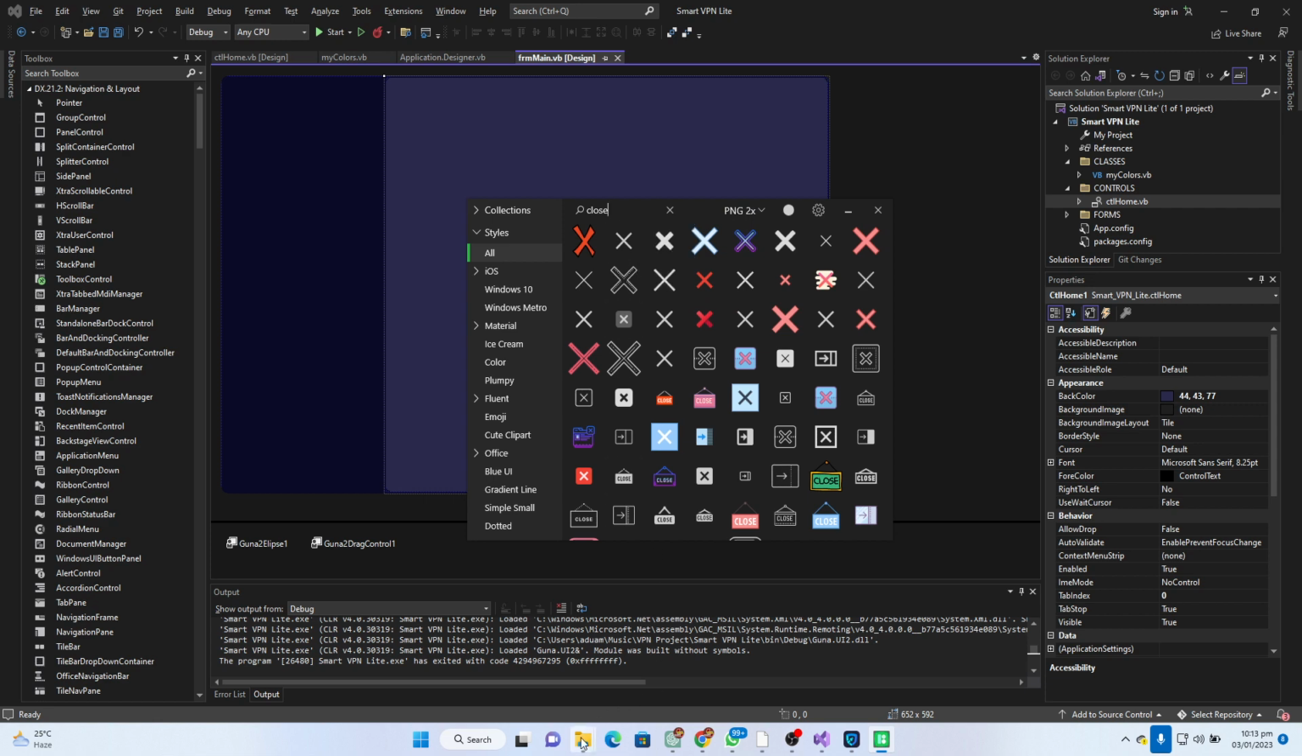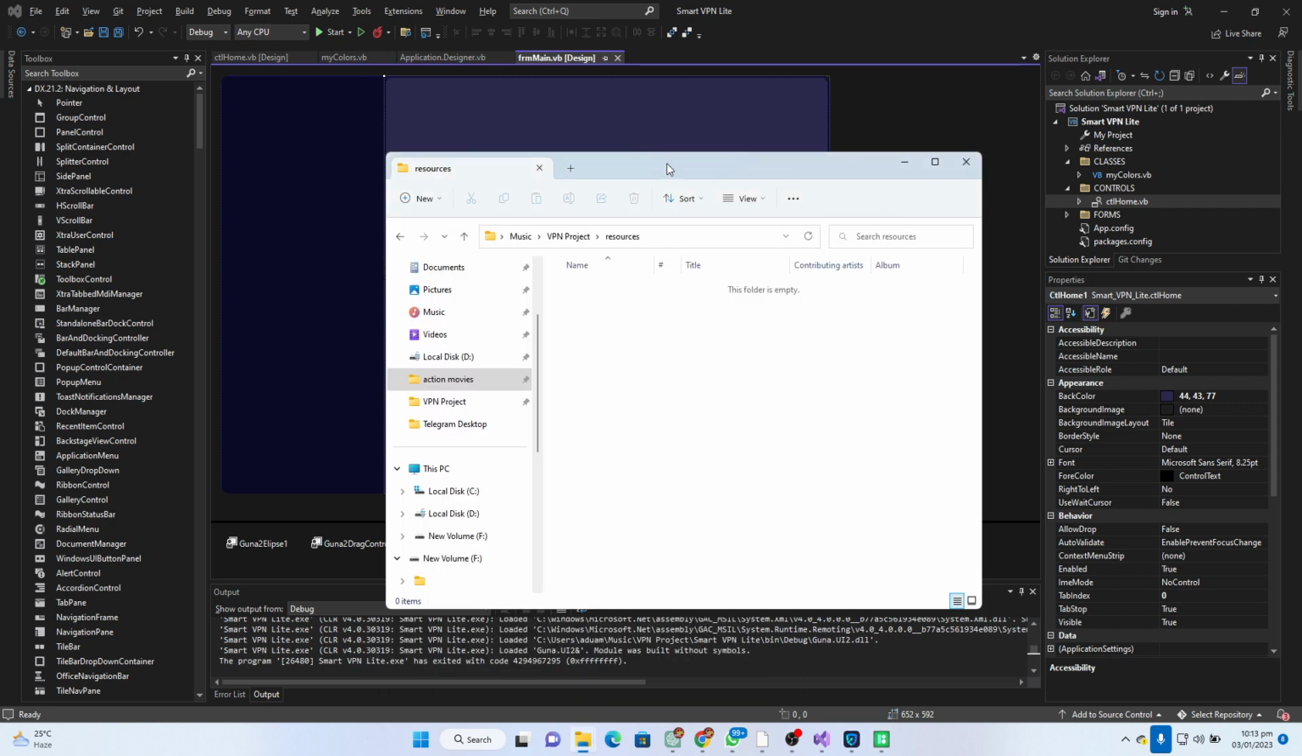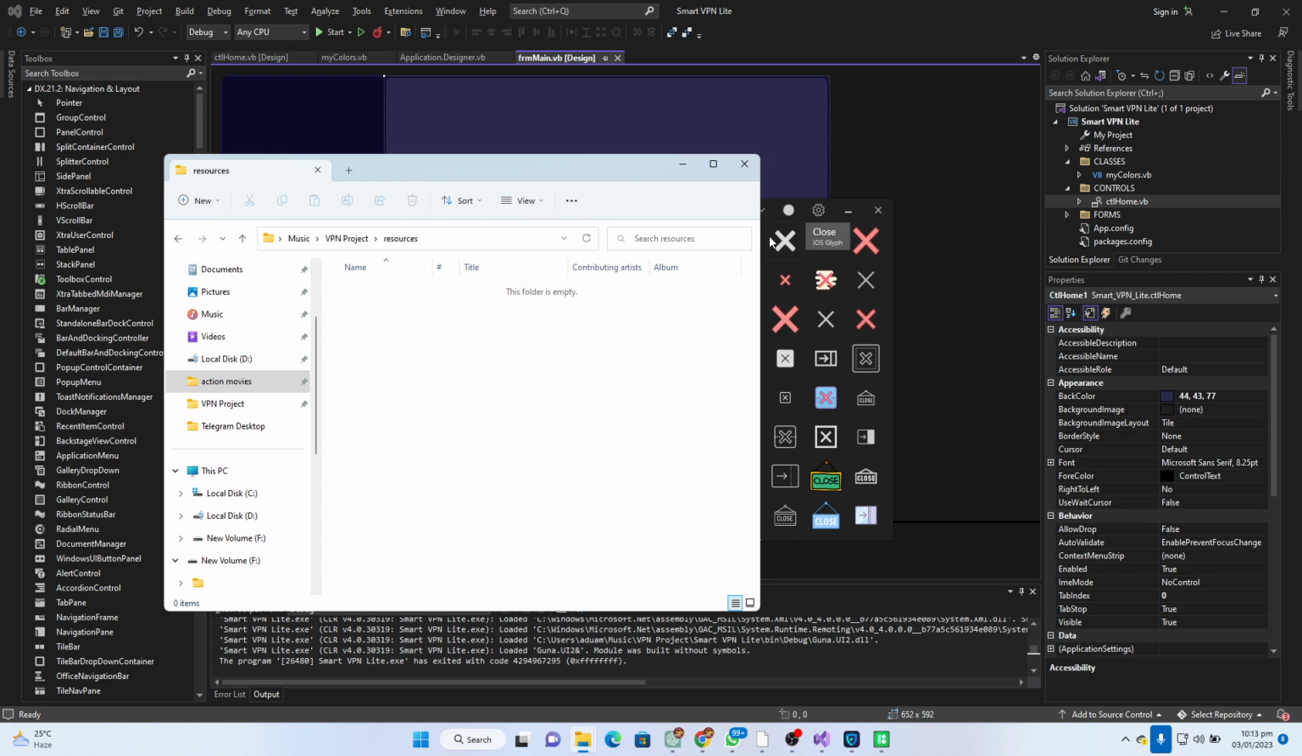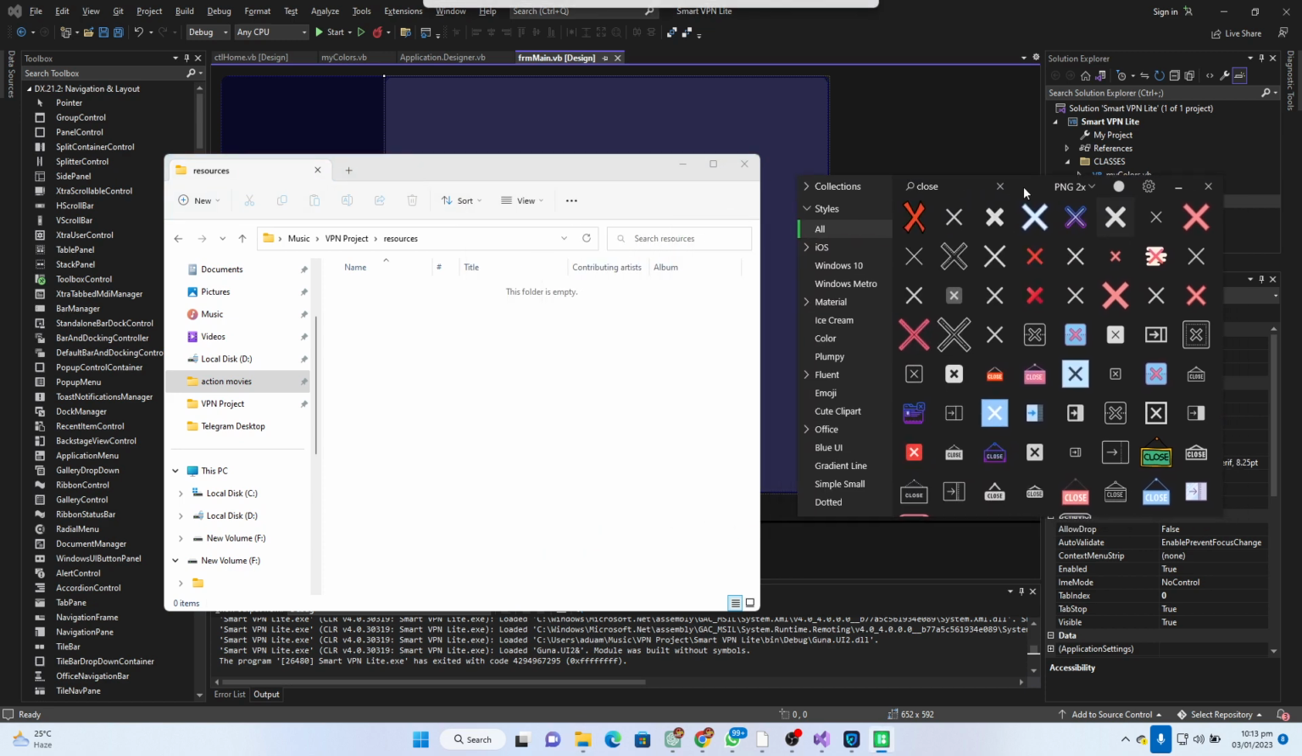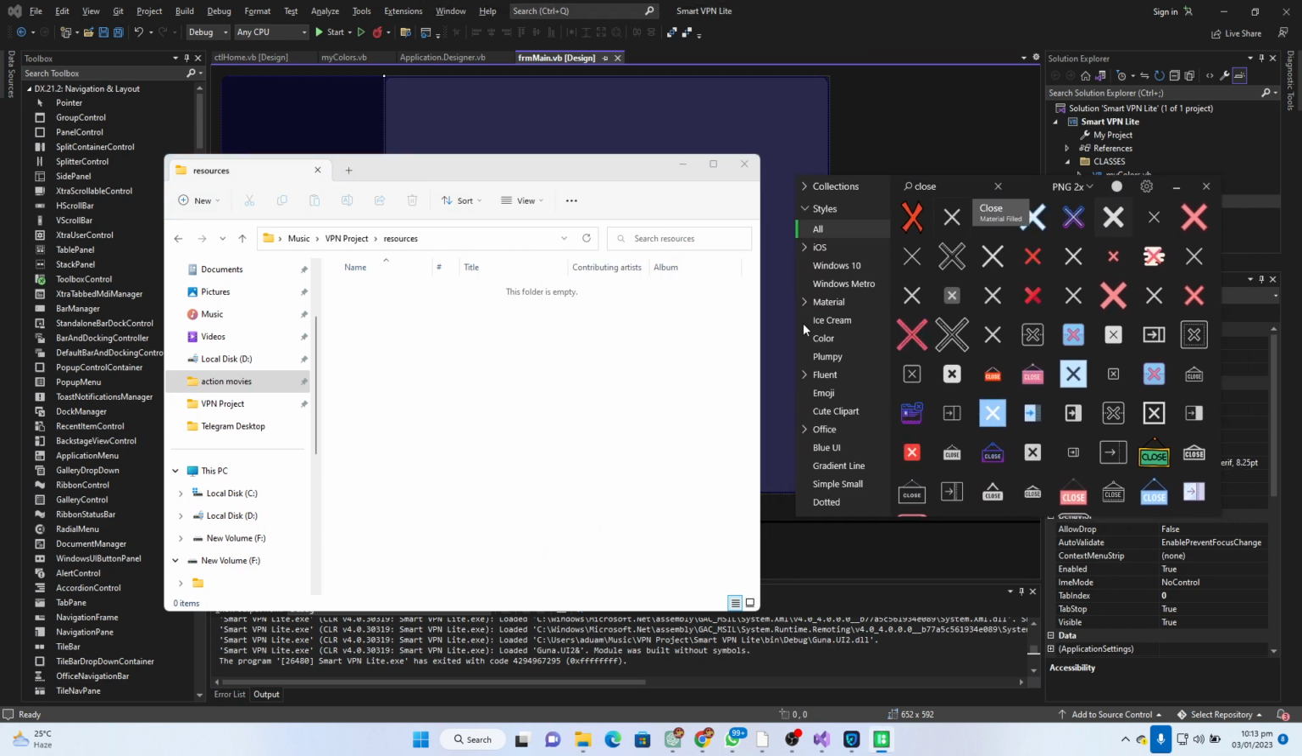So from here, I'm just gonna redirect myself to the resources. Then, sorry, I bring this here. So I'm just gonna drag and drop this guy here into my resources directory, and I have this close button.